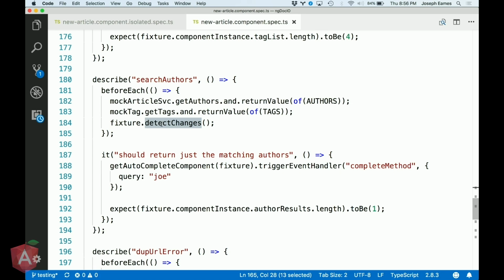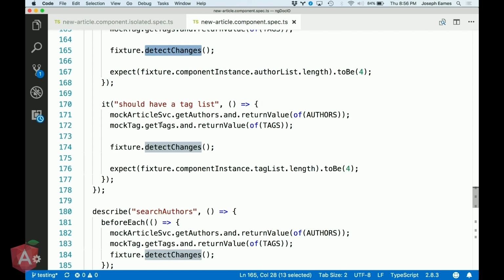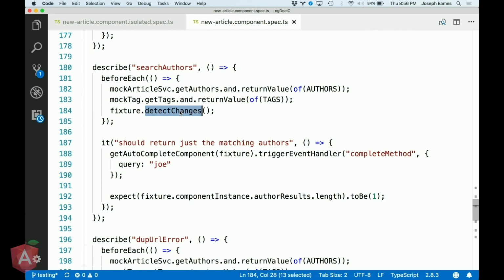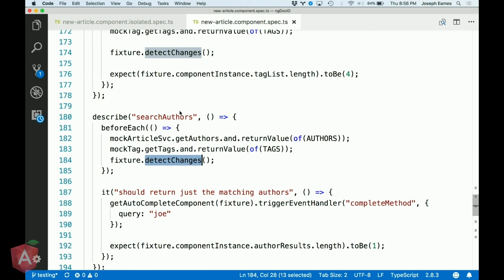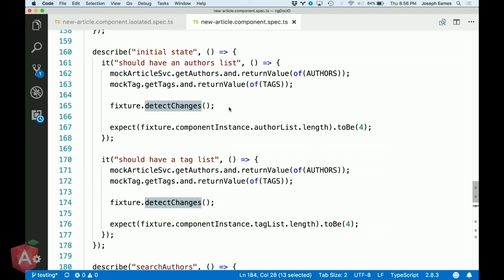Is it in the test? No. In the initial state, where was detect changes? It's in the test, right? There's a difference between where I put detect changes based on what story I'm telling. In the initial state, detect changes is such a critical piece of the story, it has to live in the test. Notice, again, in my initial state, do I have duplication in my tests?